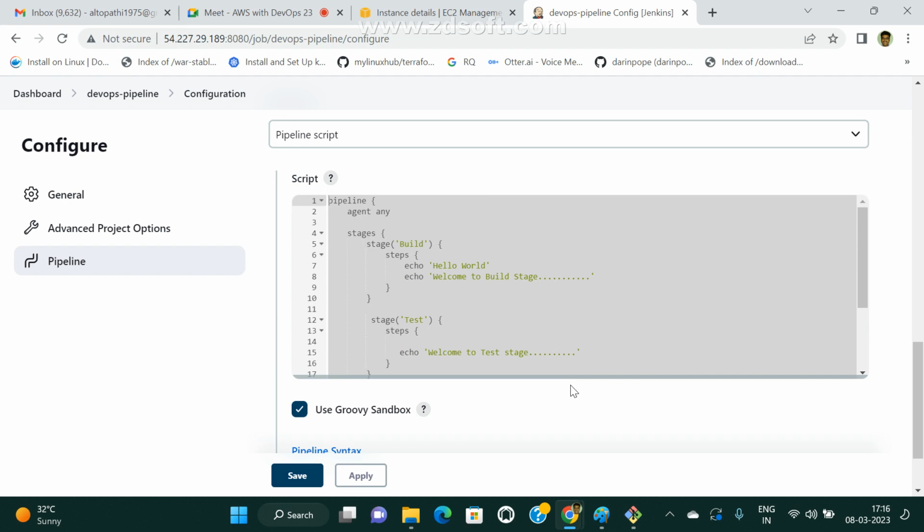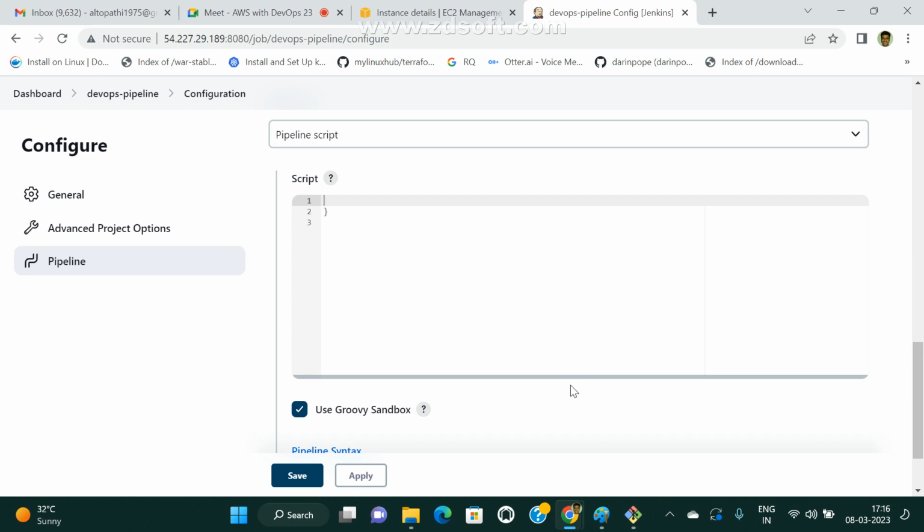Okay. Now today I want to show what I want. First I want to write a script. See here, pipeline, and under the pipeline I am using agent any. Now I am adding stages, which is the root. Under stages we need to add one stage. This is the stage.